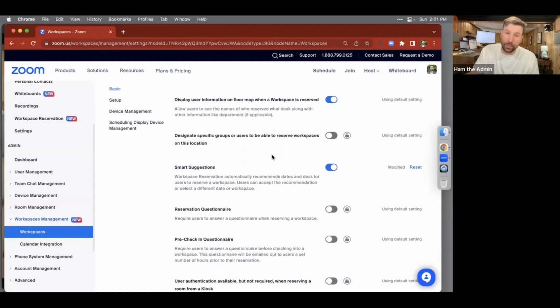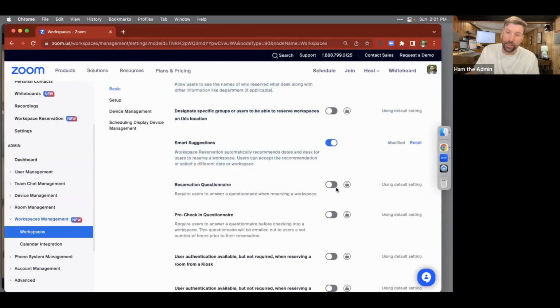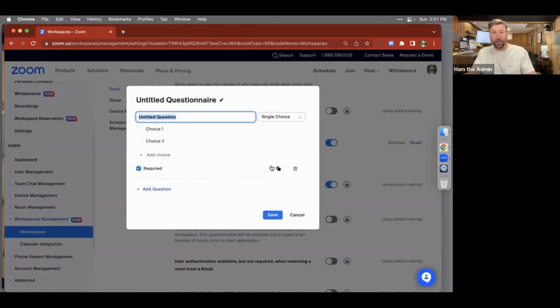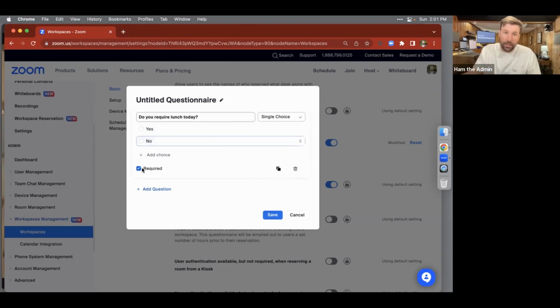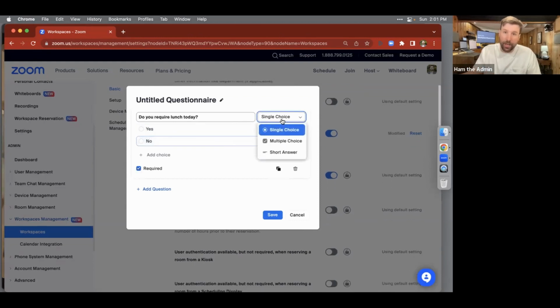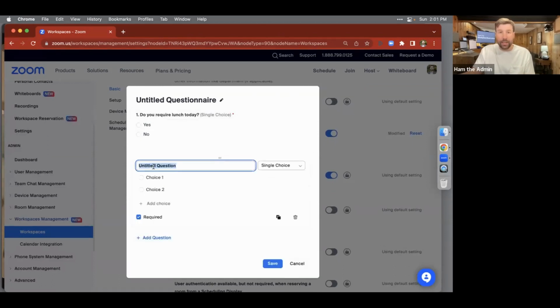So account settings, I told you I'd show you a reservation questionnaire earlier. I don't have that turned on. If I do want to enable a reservation questionnaire at the time of booking, what I can say is, do you require lunch today? And you can say yes or no. You can make it a required question. We have options here. We can make it multiple choice, short answer. So why don't we go ahead and say, if yes, what would you prefer to eat?